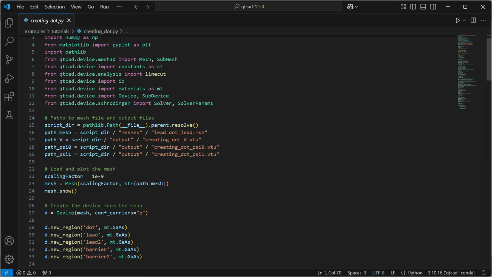A mesh is a collection of nodes and elements that define the geometric and spatial properties of the device. In QTCAD, meshes are typically used to model nanoscale devices, and a submesh is a subset of the full mesh focusing on a specific region. This allows for more targeted computation and analysis within a particular area of the device. After that, we import constants as CT. Constants is used for predefined physical constants that are frequently used in device modeling and simulation, like the elementary charge and the Boltzmann constant.